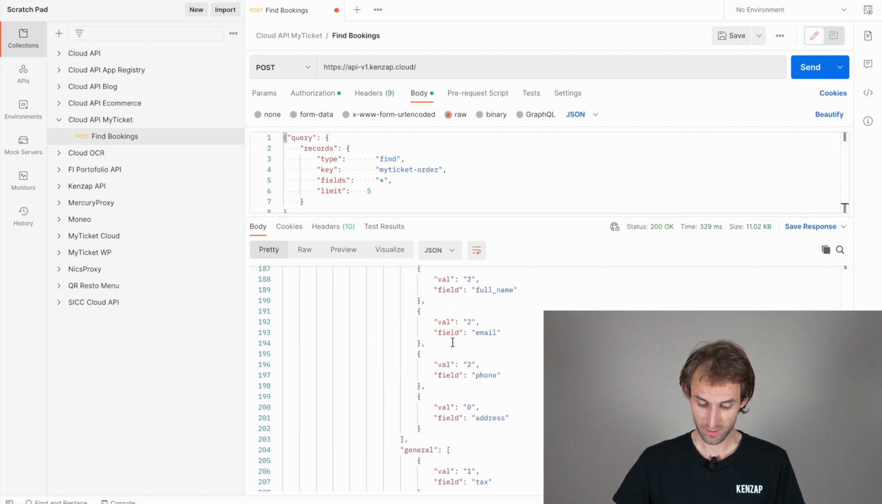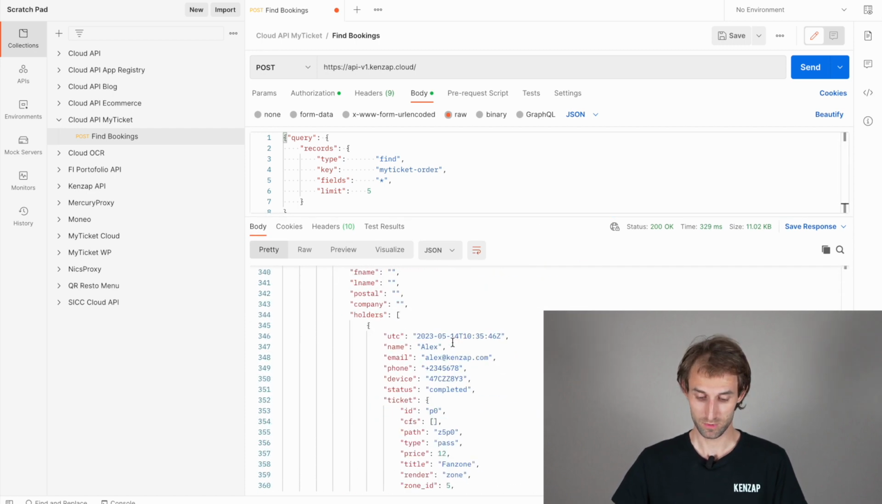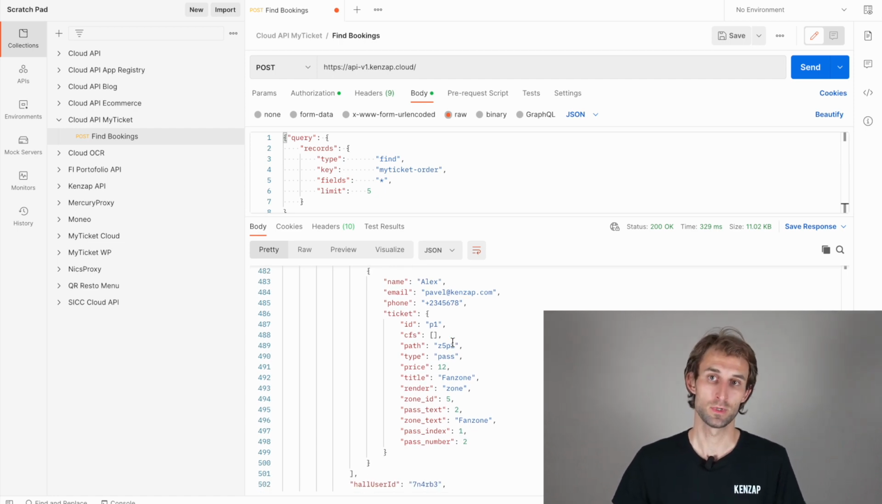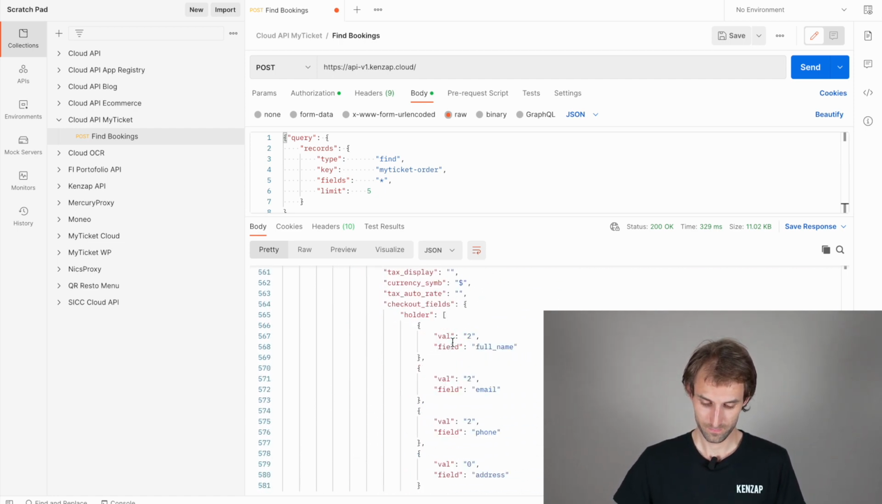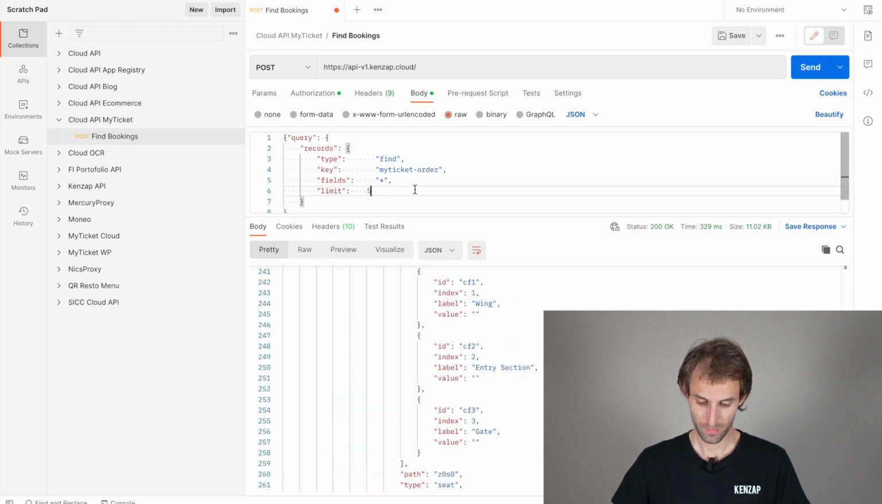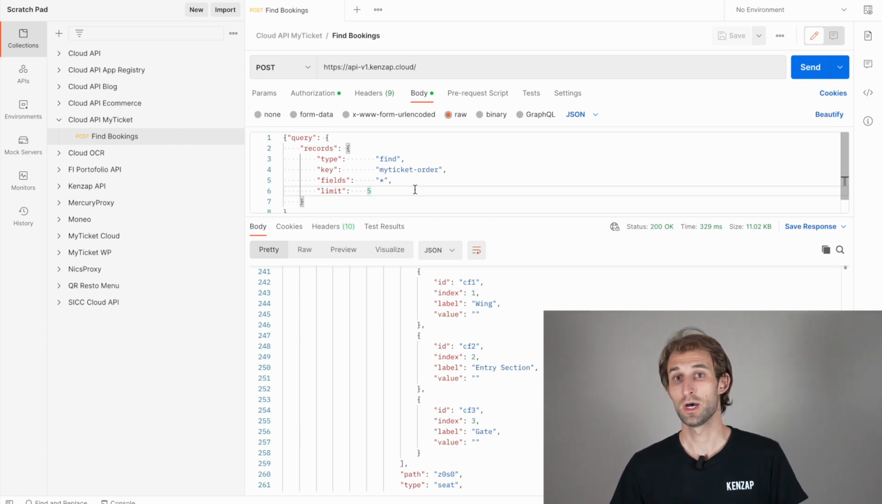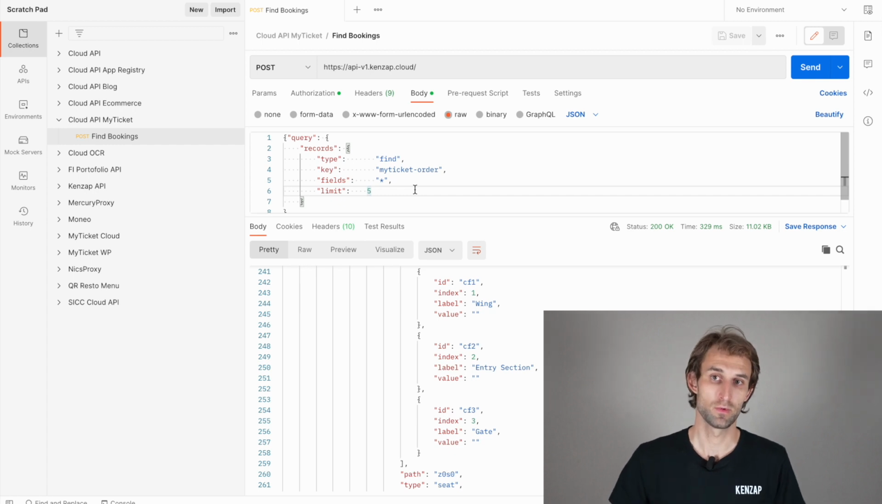And I have exactly 5 records of my bookings returned to me with all of the fields that are stored in a database. That's cool. Now I can use this data for other integrations, or I can also rely on this data to modify or update some records directly in the Kenzap Cloud MyTicket database.